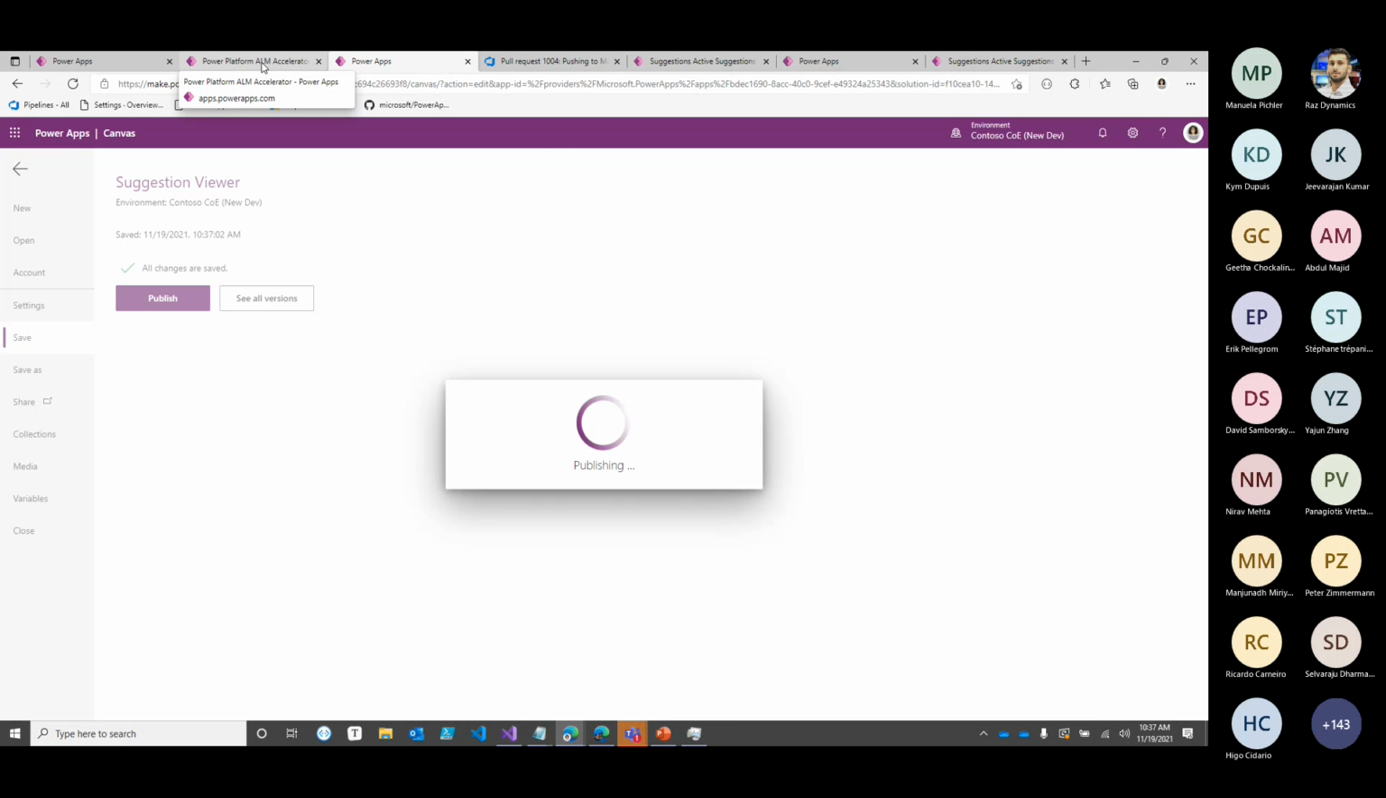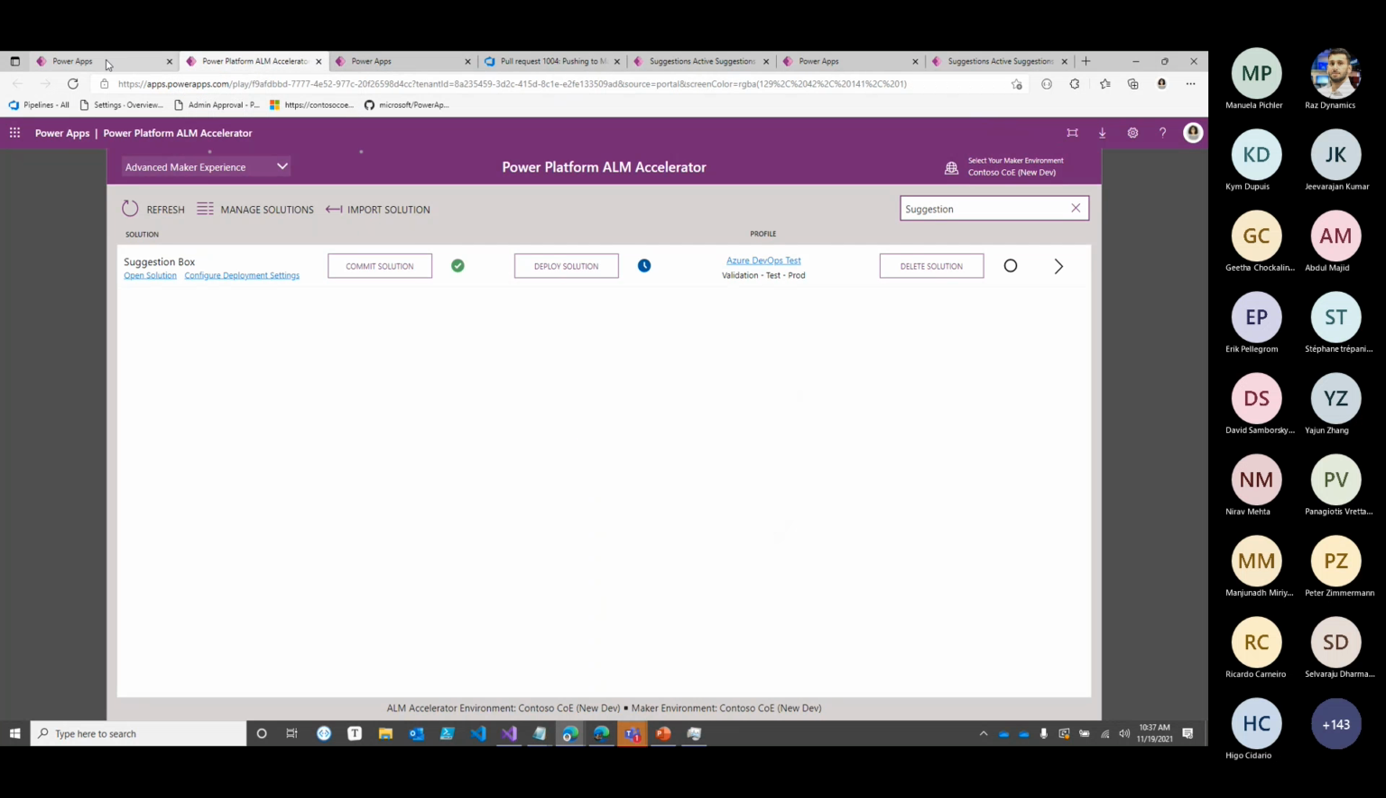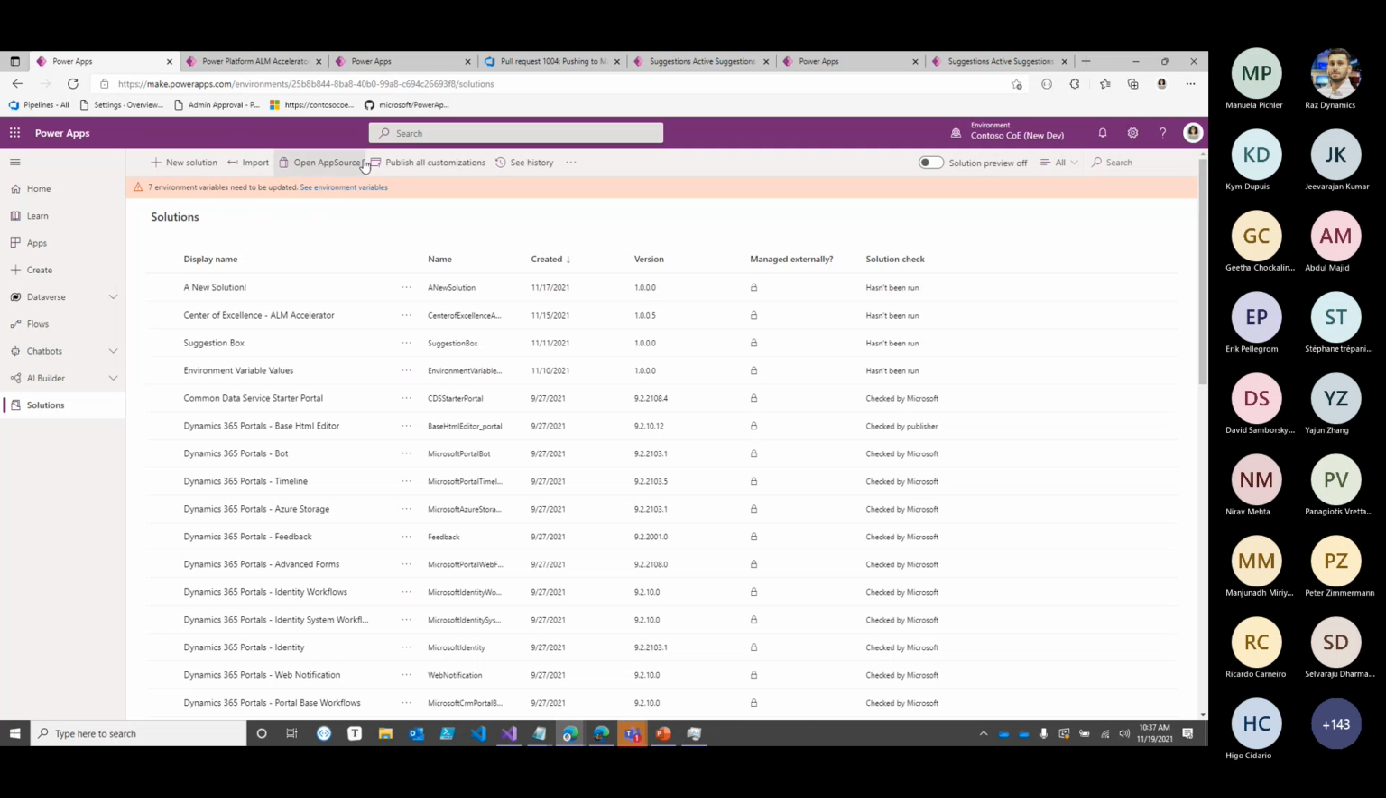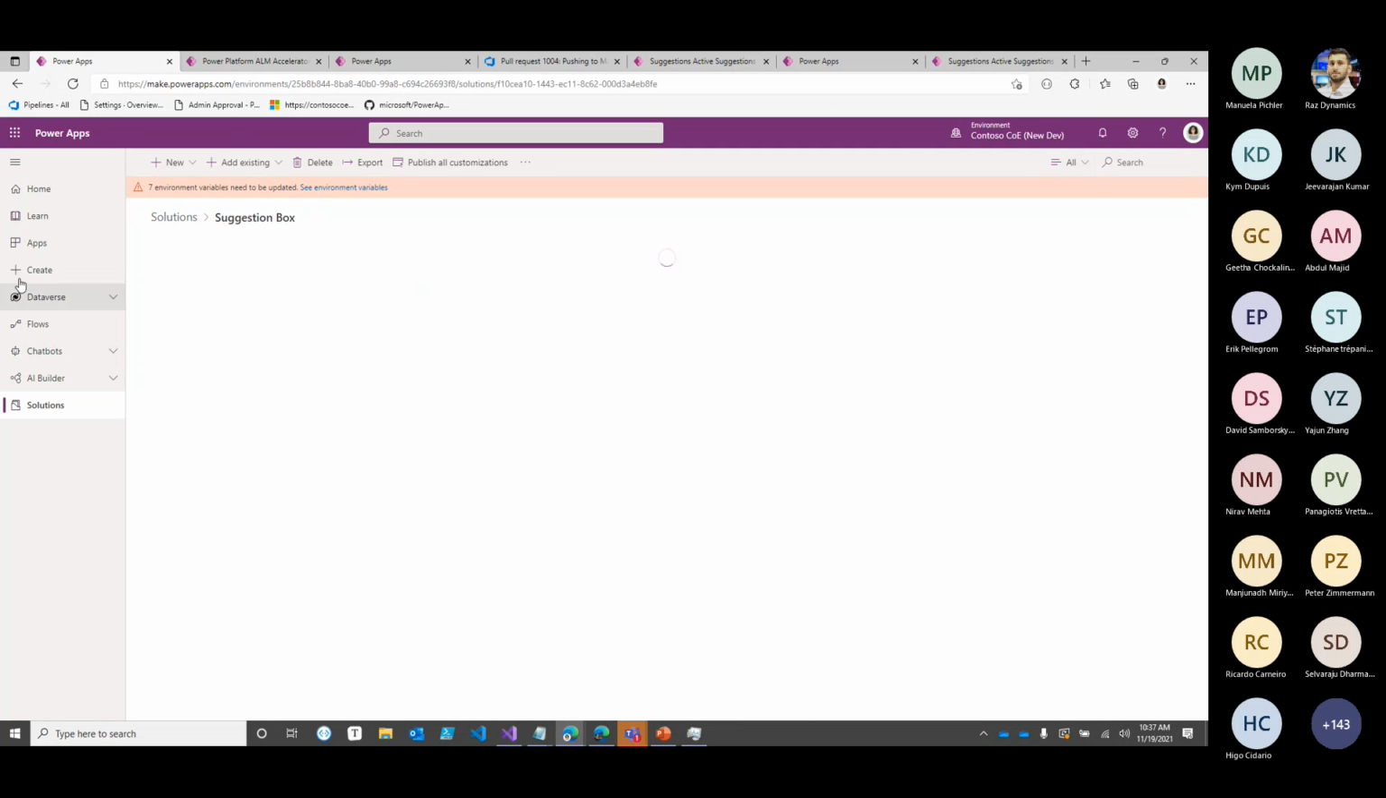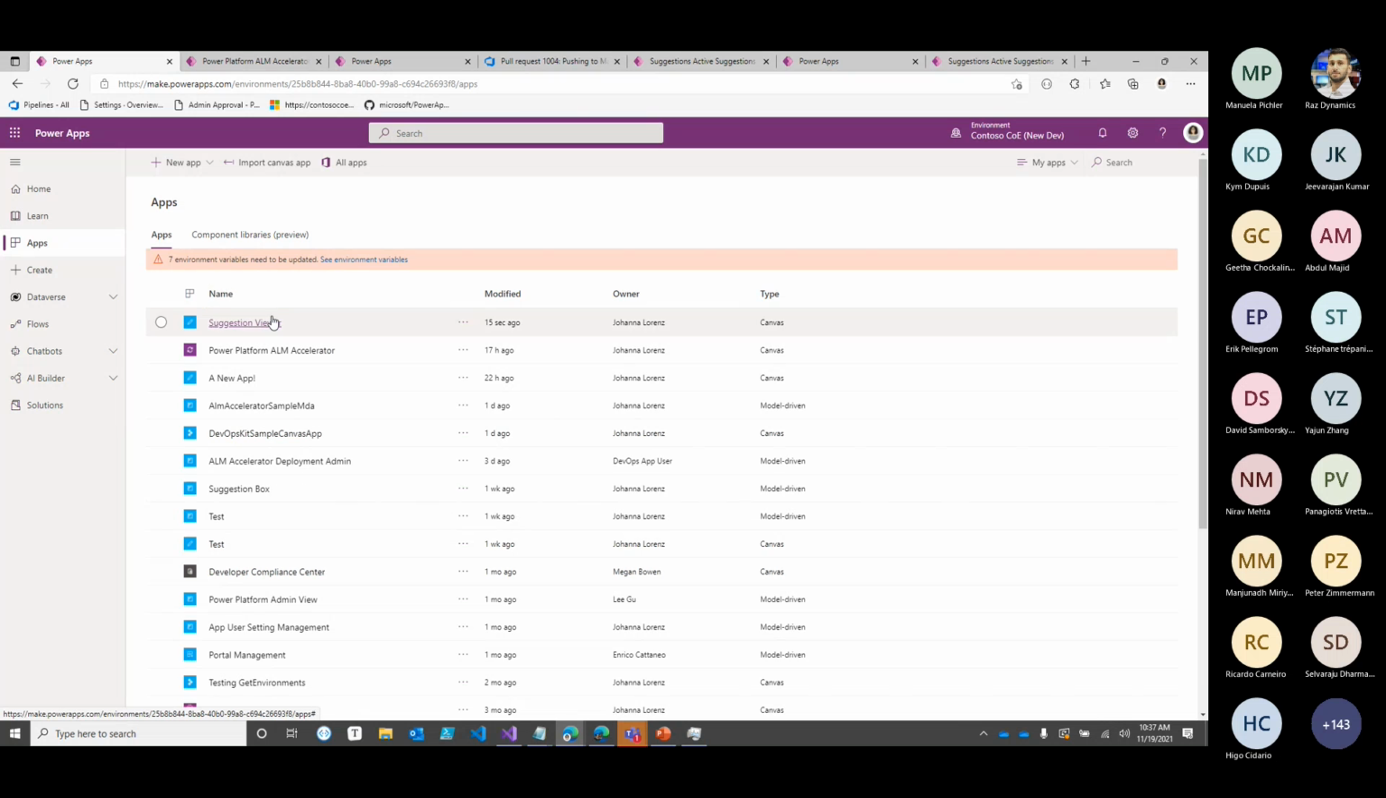And if I were to come back over to my solution, let's look for our suggestion box. Here it is. Oh, sorry. Let me go back to app. So I also have my model-driven app here.